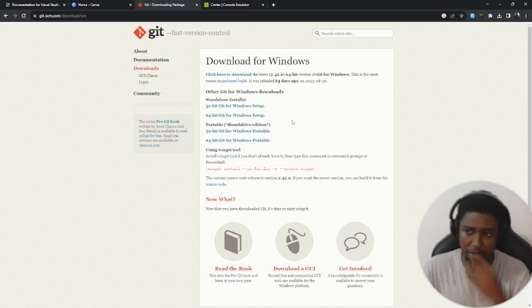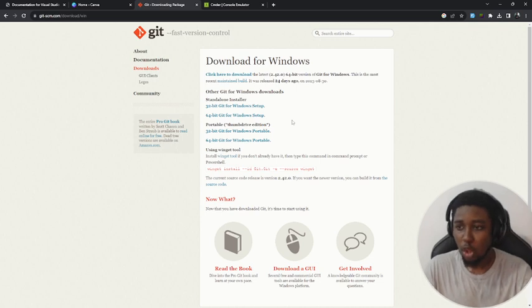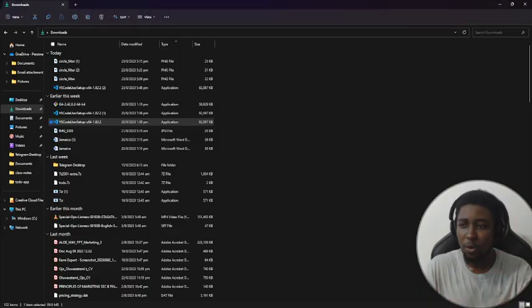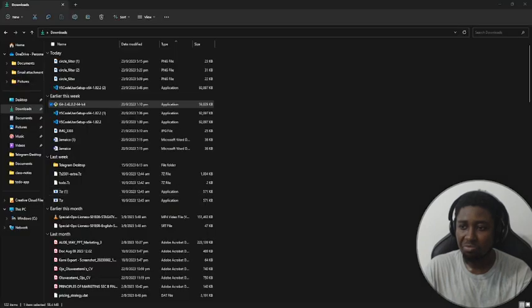Once that is done, all you need to do is go back to your download folder. Once you have your download folder right there, you should see the Git installer downloaded, and then you can double-click it. This is the one that is a little bit tricky.